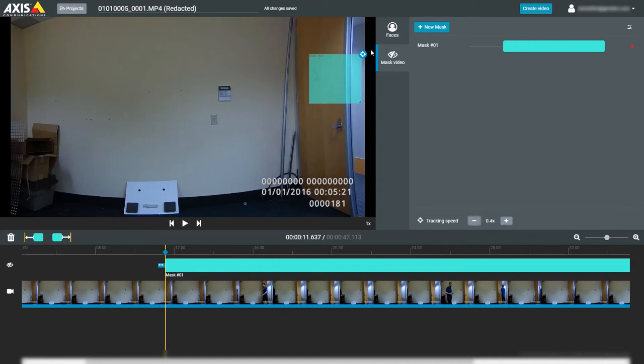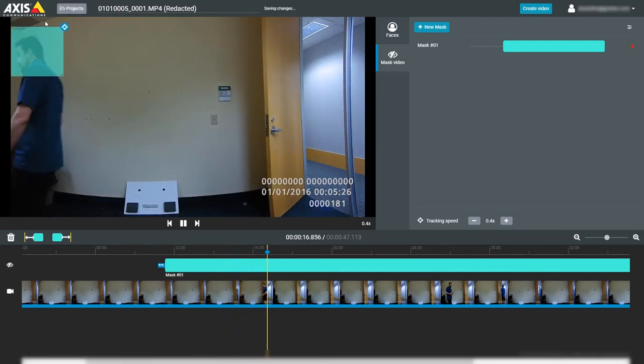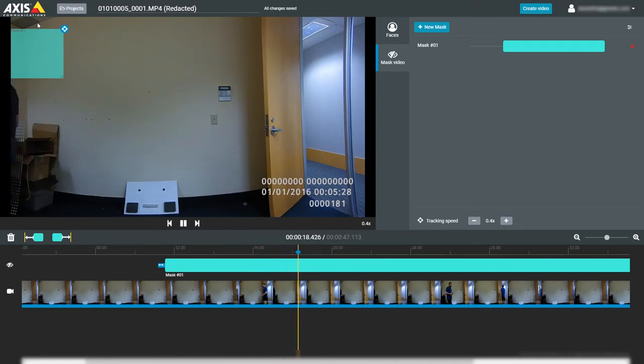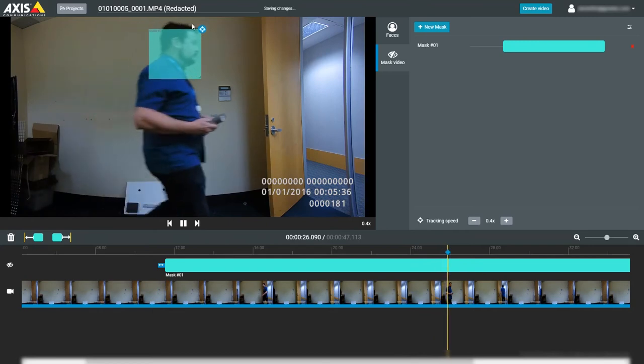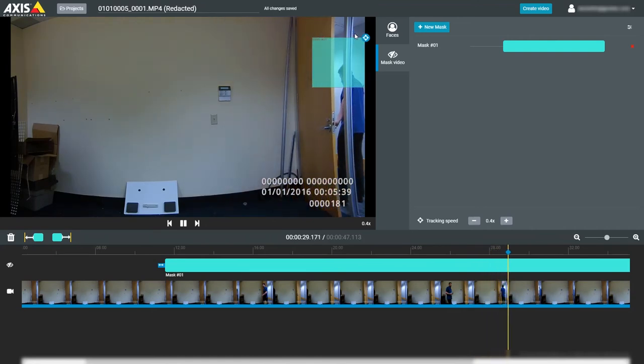To start manually tracking, click on the tracking icon in the upper right corner of the mask box in the video preview window. As the video plays, move the masking box to keep the mask covering the person or object you wish to block or obscure. When the mask is no longer required on the video, release the tracking button on the mask.